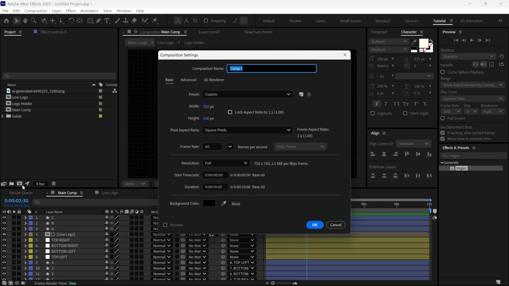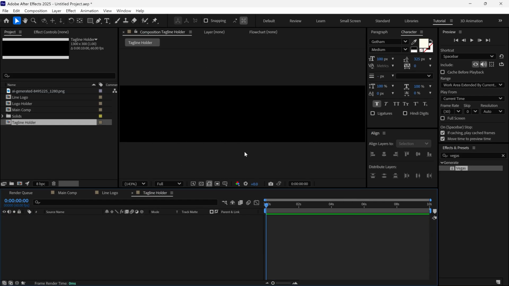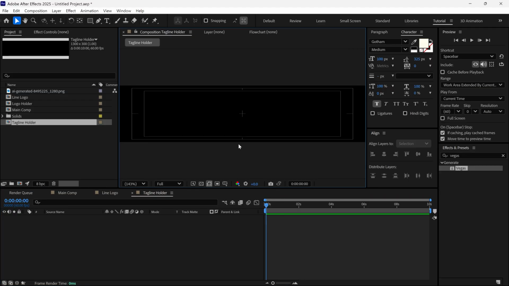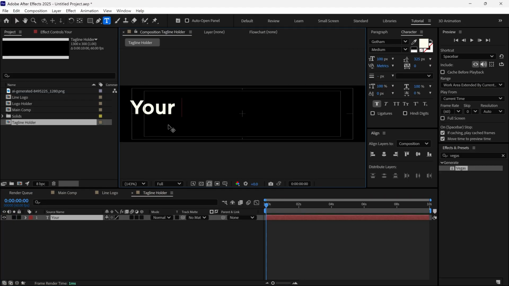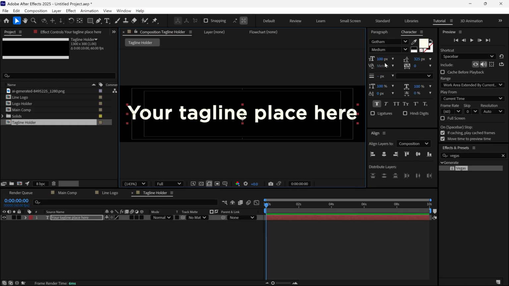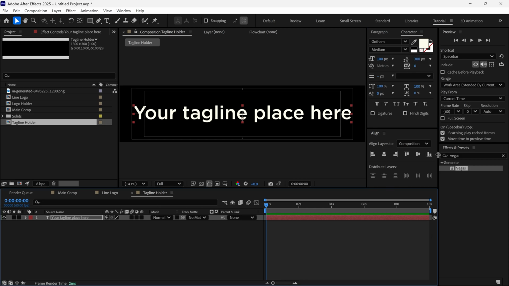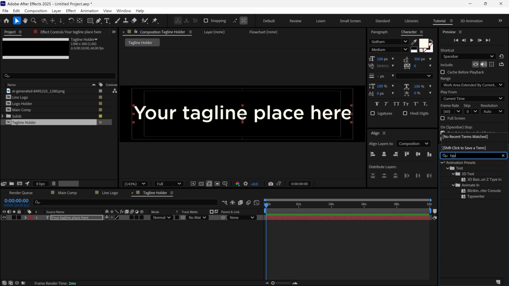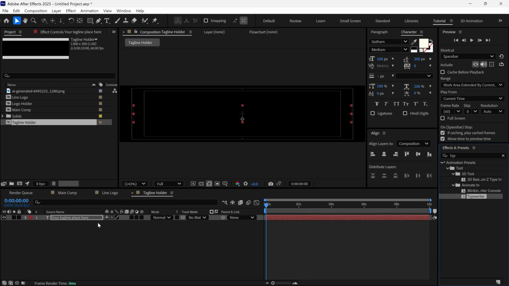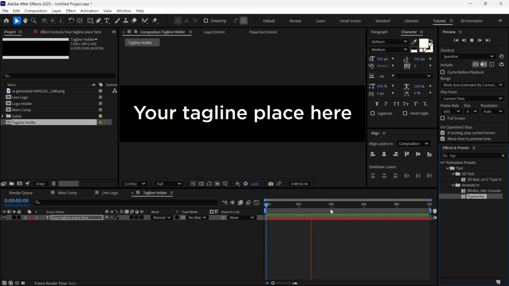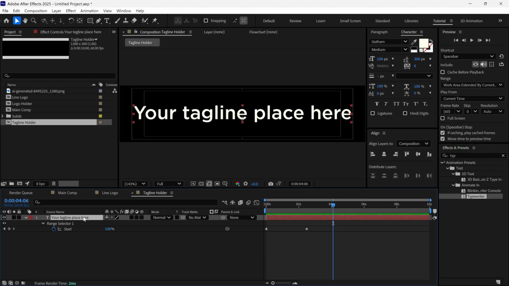Next, I create a new composition called tagline holder and set the resolution to 1300 by 300 pixels. I select the text tool, type something, align it to the center, and adjust its size. After that, I apply a typewriter effect to this text layer. It's a pre-made animation that we can control with keyframes like this.